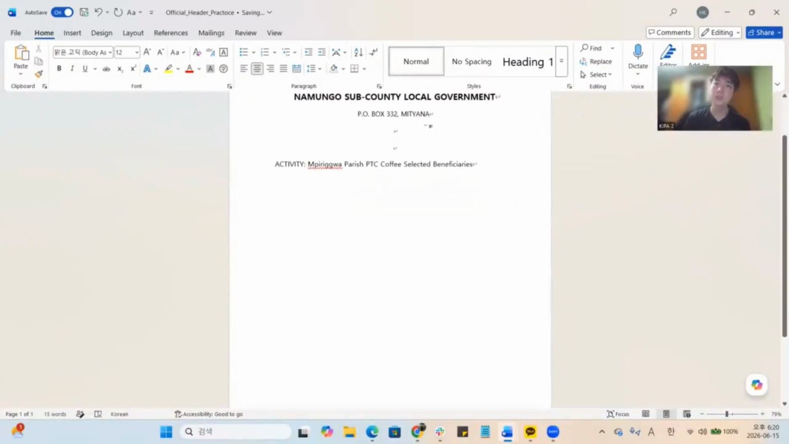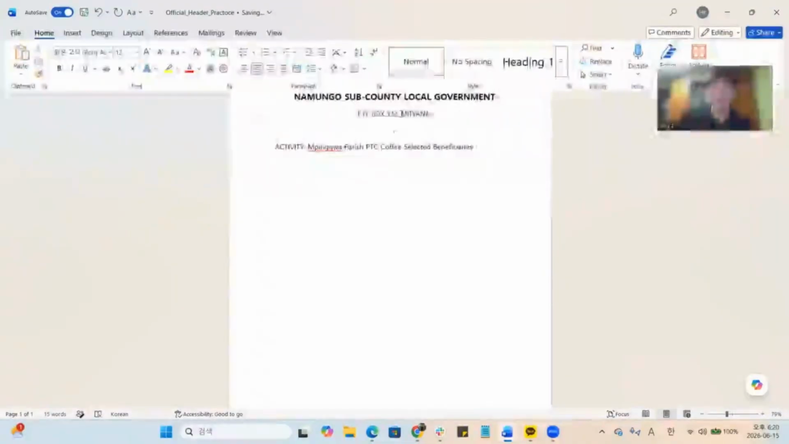But sometimes one blank line may look too wide. If the space is too wide, we can reduce it by changing the font size of the blank line. So place the cursor on the blank line between the address and the activity title. You don't need to select any text because there's no text on this line. So just make sure that the cursor is blinking on the blank line.